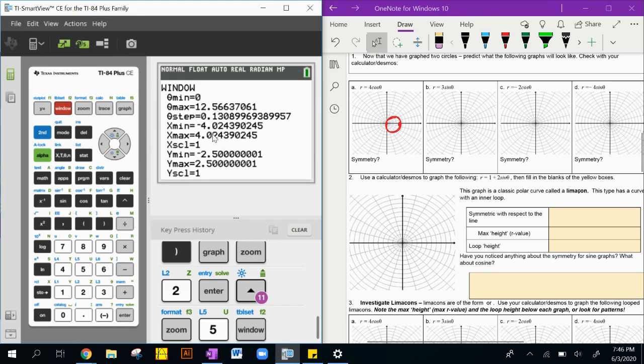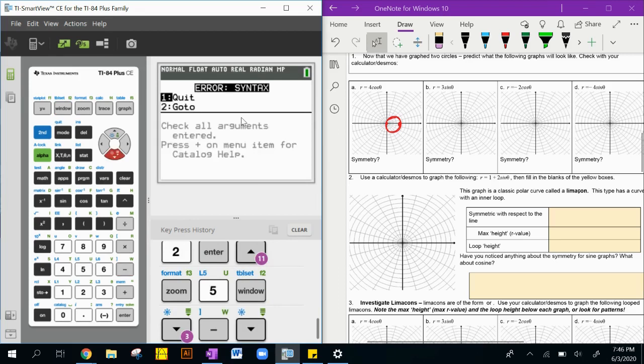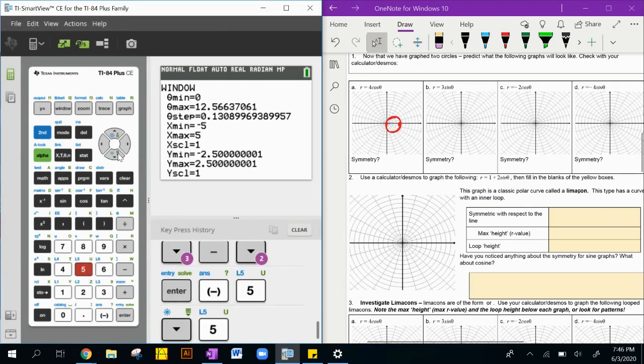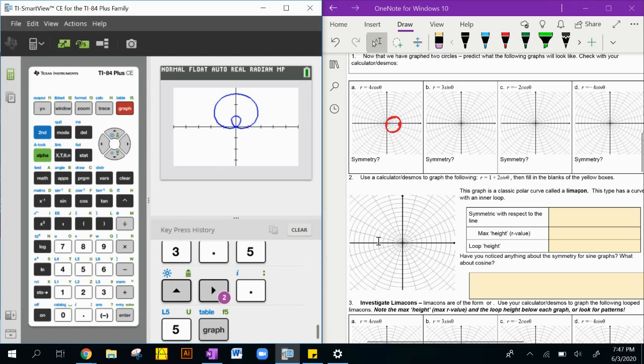X min negative 4 to 4. So I'm going to go down and change my X min. Let's go negative 5. So negative 5 to 5, and then we can change the Y. Negative 3 to 3. That might just be enough. I'm going to add a 0.5 on there. You might have to play around with your windows so you can see the whole thing, but you can always zoom in and out. Not bad, not bad.